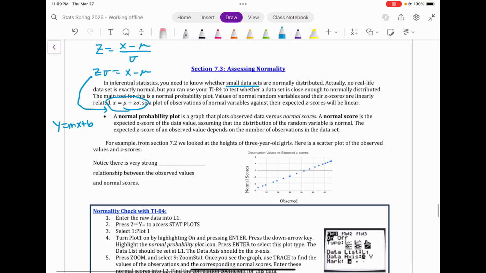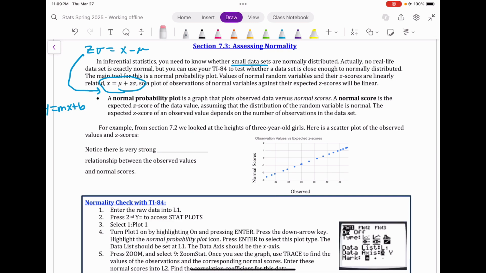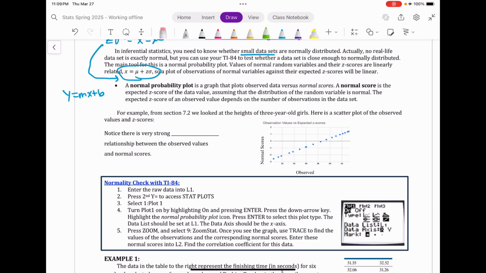And so one of the important things is if you were to plot the observed values from any distribution, like we see down here, on the x-axis with what would be their expected z-scores if they're coming from a normal population, we should see that the data points would form a linear relationship, or a very strong linear relationship. This is actually a graph of the 3-year-old girls' heights that we were looking at in the previous section.